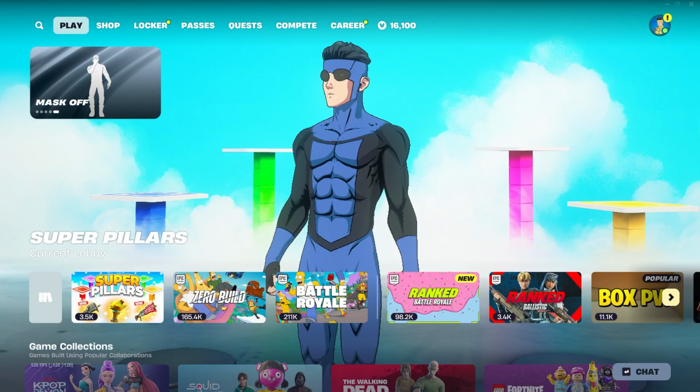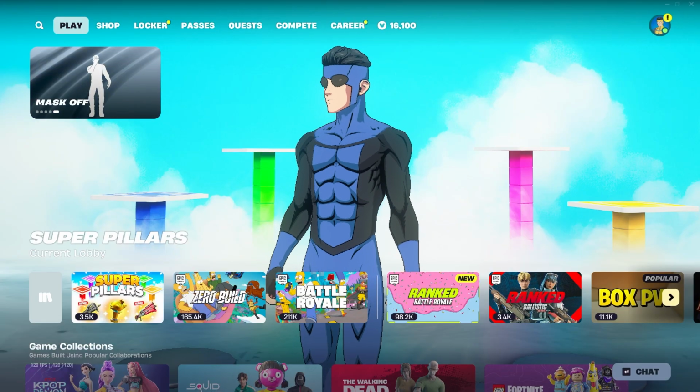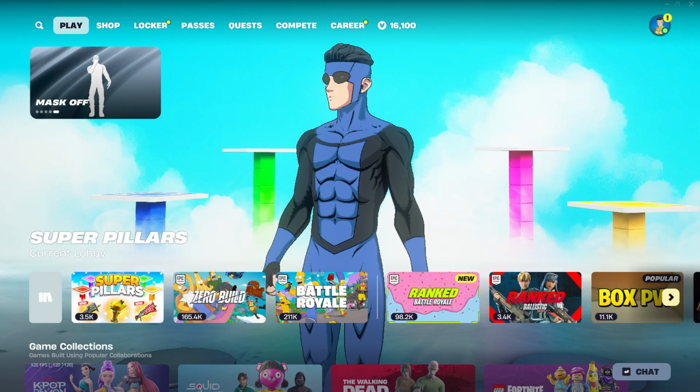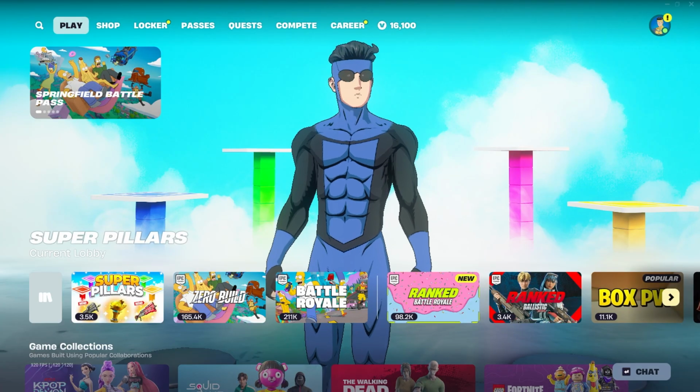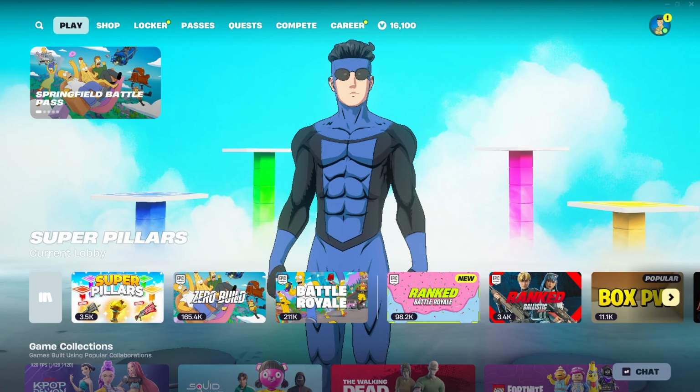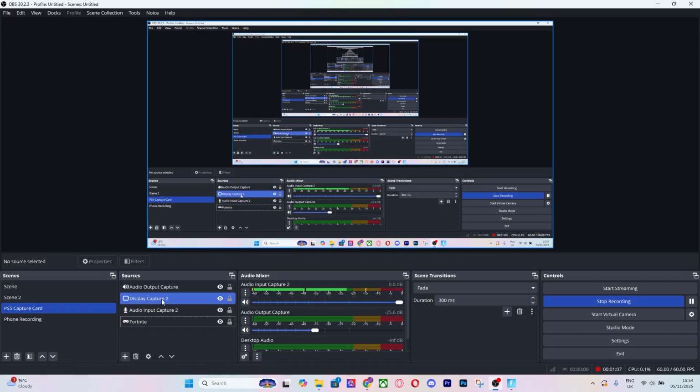And also, you want to make sure if you have different things like a display capture, Fortnite, and stuff like that, you want to make sure that Fortnite is above any other displays, because if it's under them, basically it prioritizes whatever is on the top. So as you can see, display capture is right now on the top. That's why I can't see my game right now.